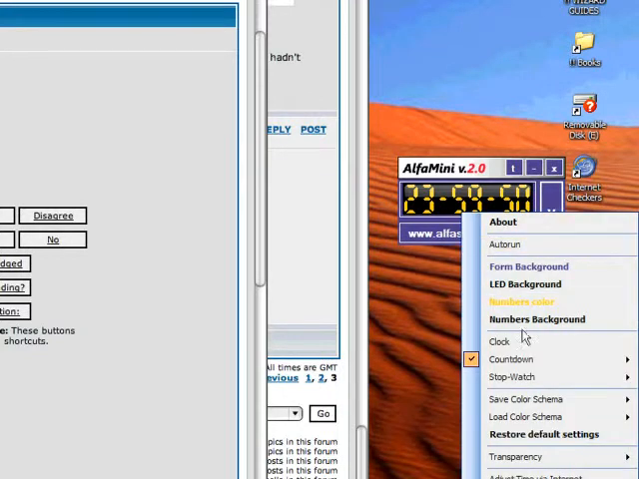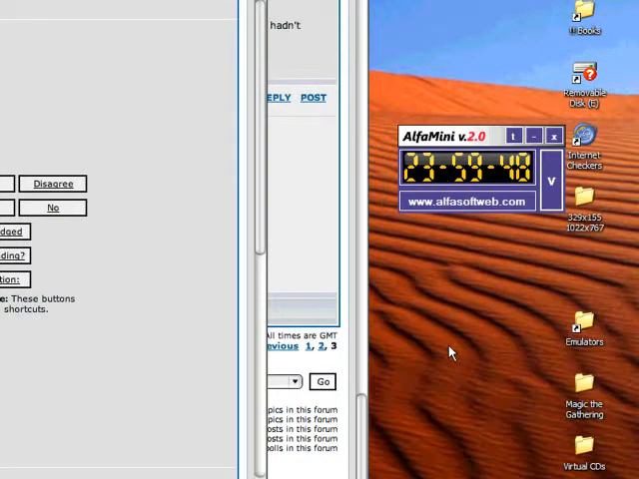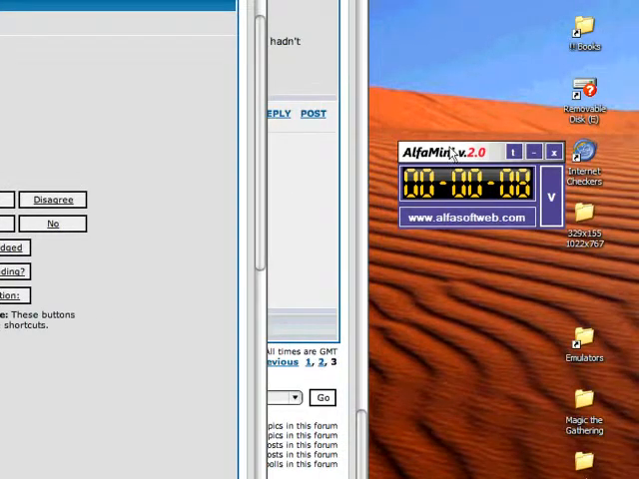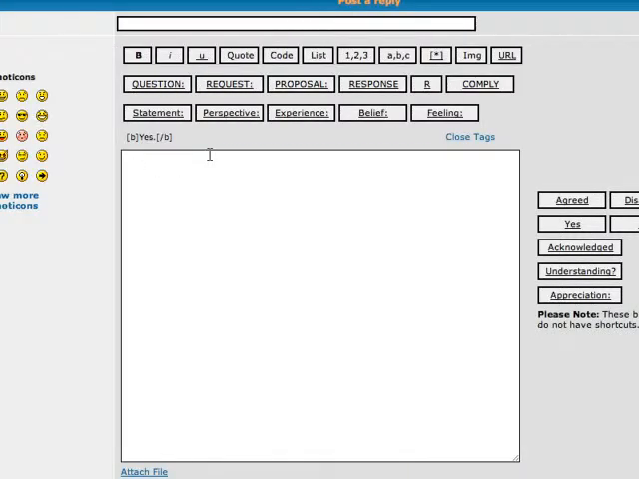So what I have to do instead is I have to use the stopwatch feature and count up to 5 minutes. Fortunately, that works. And that's what I normally do. So if you do happen to do these videos, and you use this little alpha mini program, just be aware of that. Okay, here we go. I gotta stop this and start a new one.